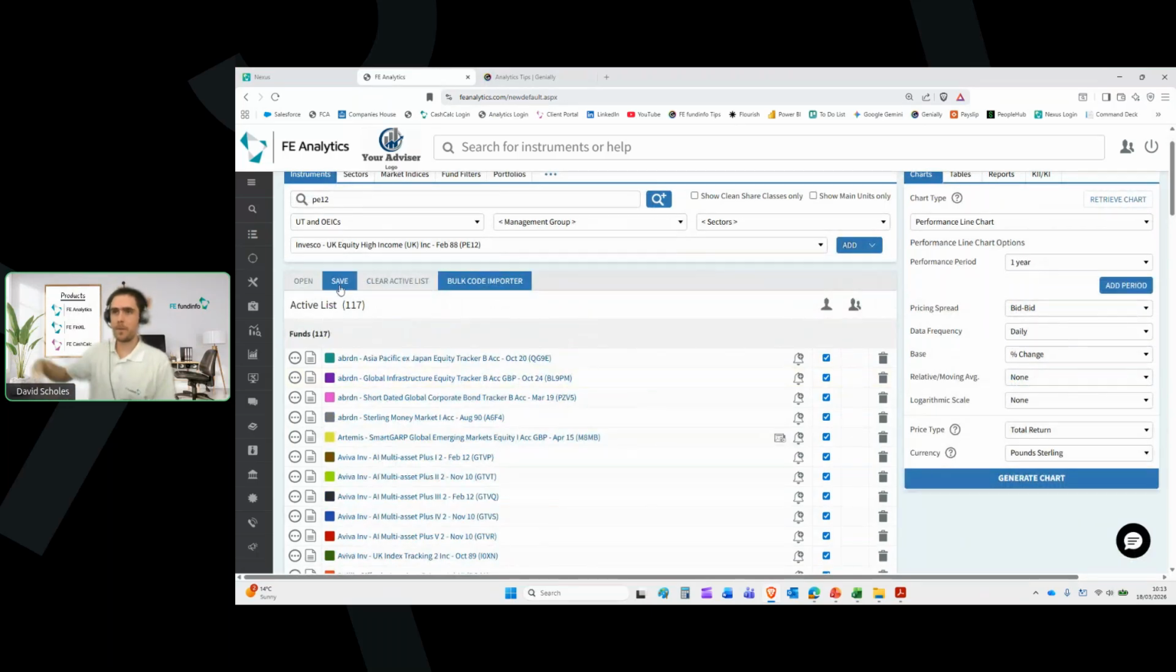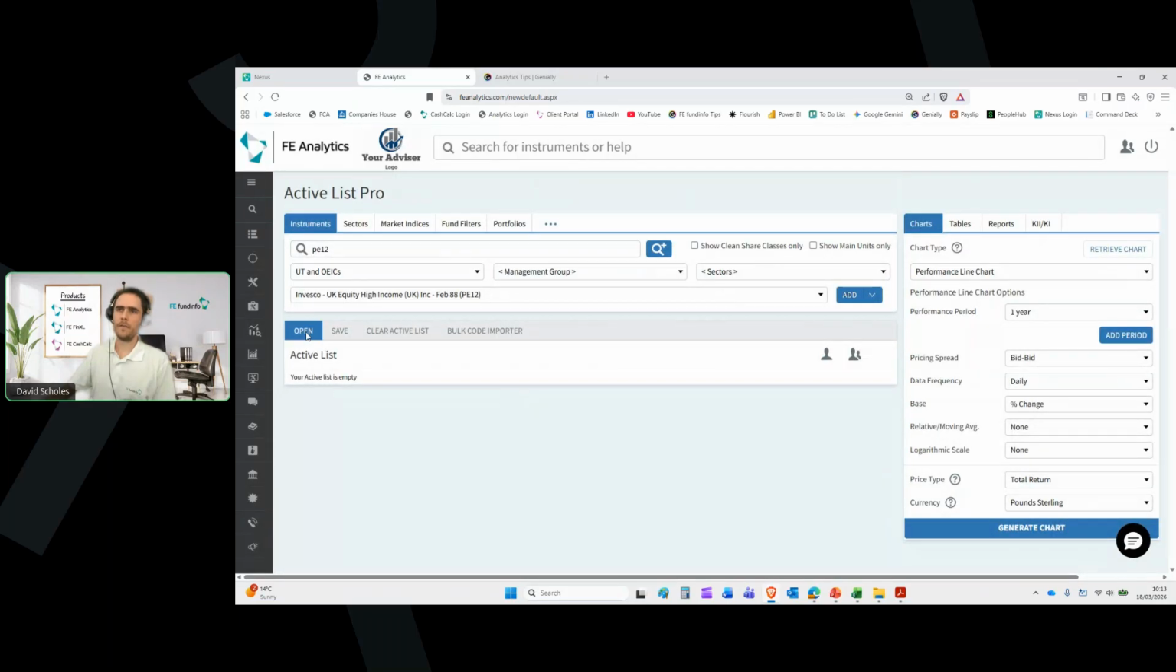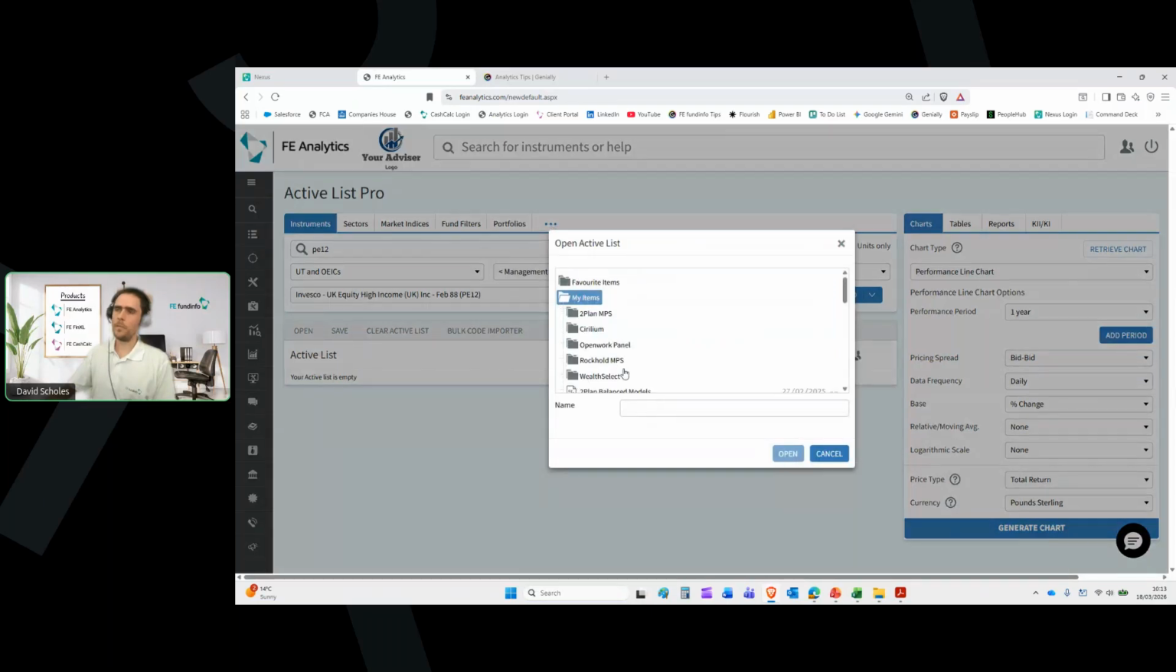Now I can save that, again, another button that looks hidden. Save, so I could save that as my fund panel, and anytime I want to recall that later on, let's do that. If I just clear this active list here, let's get rid of these funds for a second, wipe the slate clean. If I click on that open button on the left-hand side, these are all of the saved lists that I've created. When you save a list, it gives you the opportunity to put it into a folder, so you can do that quite neatly as well.